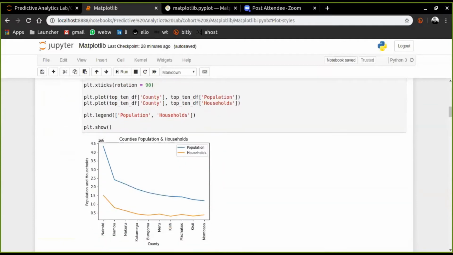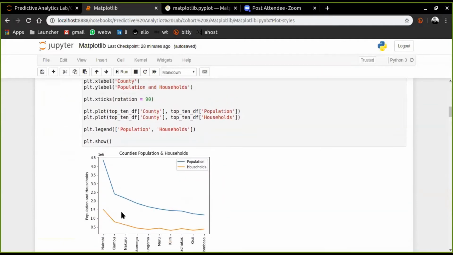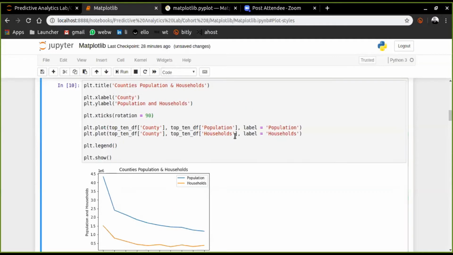Now with two variables, you will want to know what each of the lines represents. So for that there is the plot.legend command, and then you just pass in a list of the variables, and they have to be in order of how you plotted them. So running that command gives us our legend.